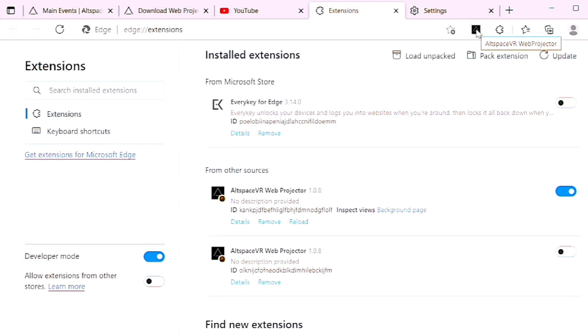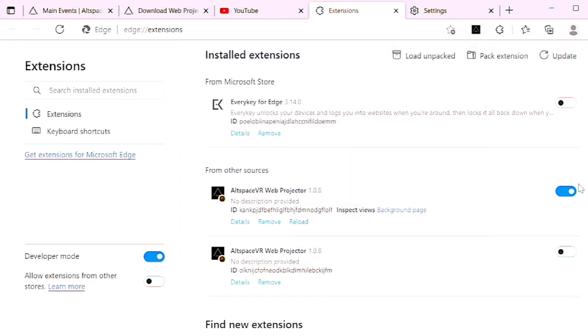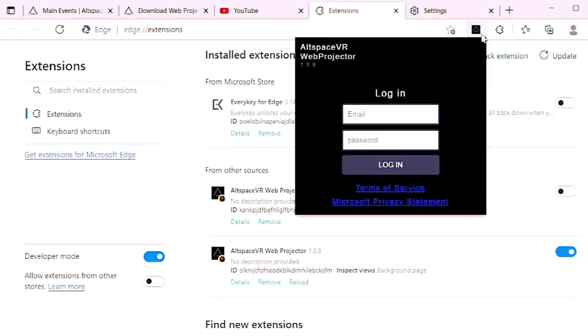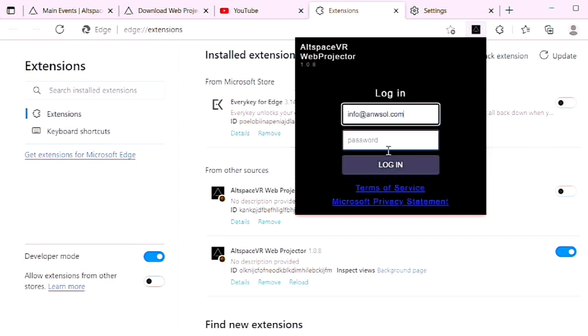Okay, so now comes the fun part. You're going to select that little icon and you're going to log in. I'm already logged into this one, so all you're going to get is a login window. As a matter of fact, let me see if I can get that login window to come up for you. There you go. You're just going to log in with the login information that you use to get into Altspace. I'm going to do that right here to show you.